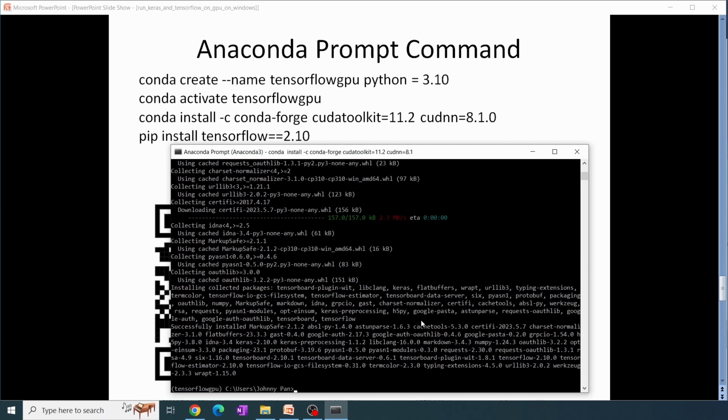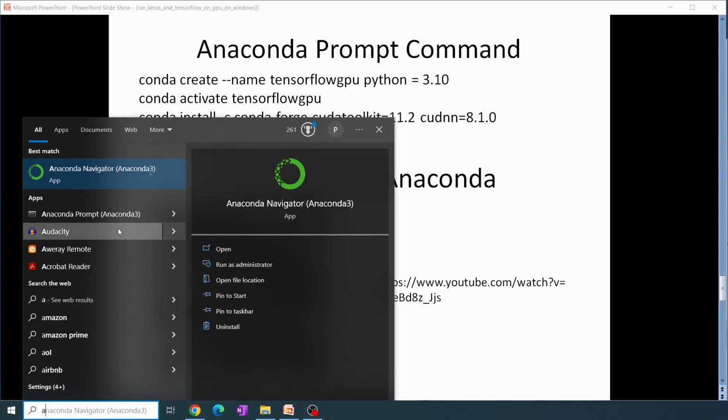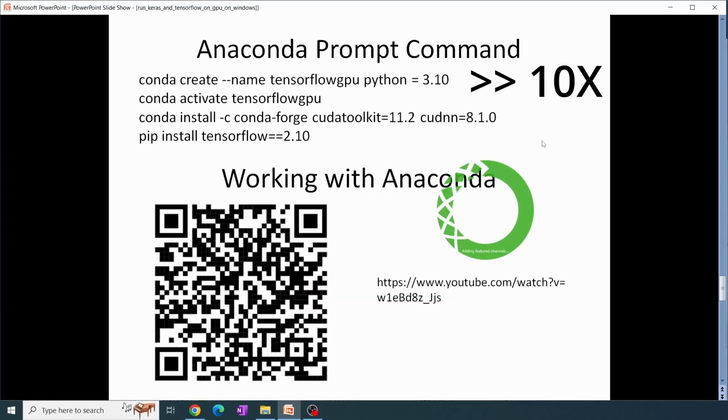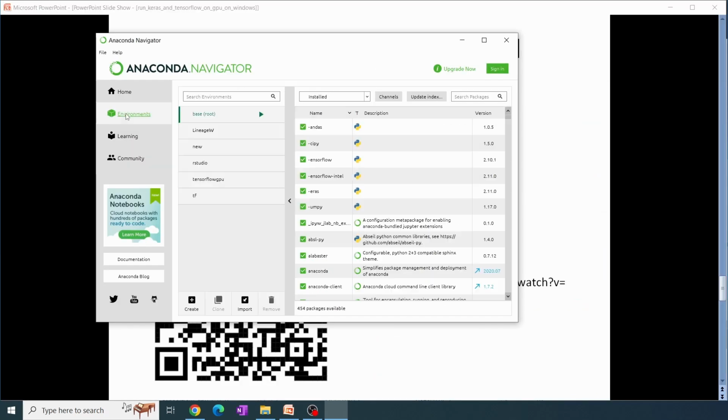Okay, now that everything is done, let's start running an example Jupyter notebook and then see what's the computation time with and without GPU. To do that, let's open Anaconda Navigator. Okay, first thing is that we need to switch from the base environment to the new environment that we just created, which is the TensorFlow GPU.